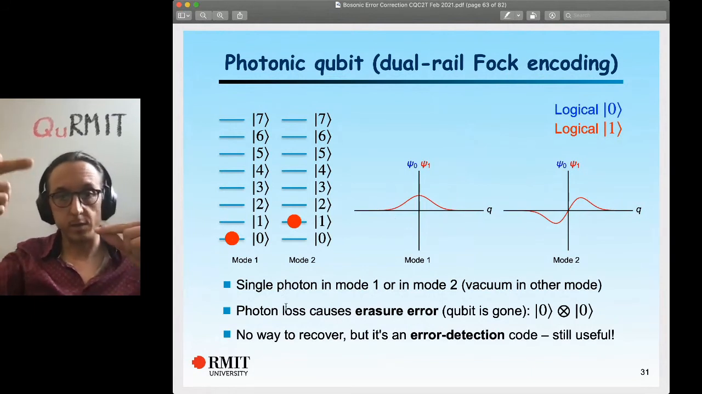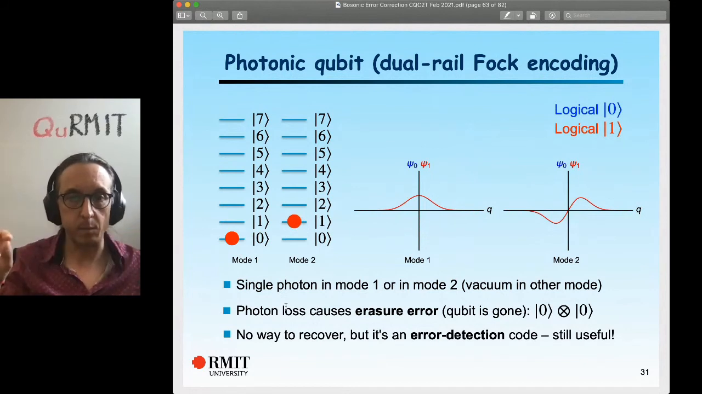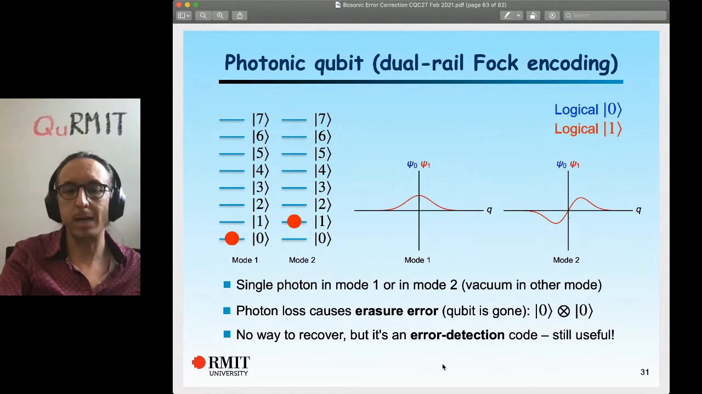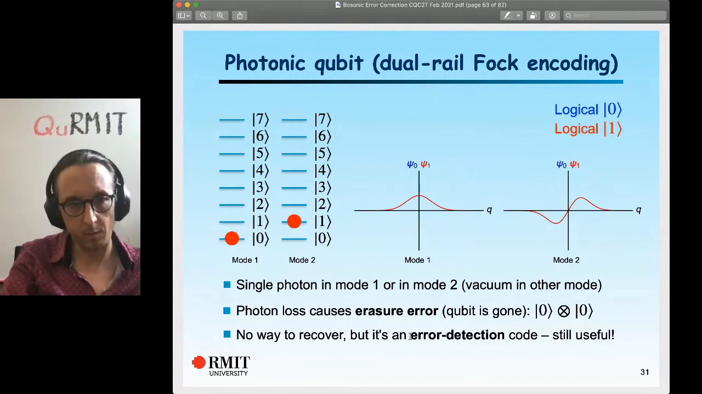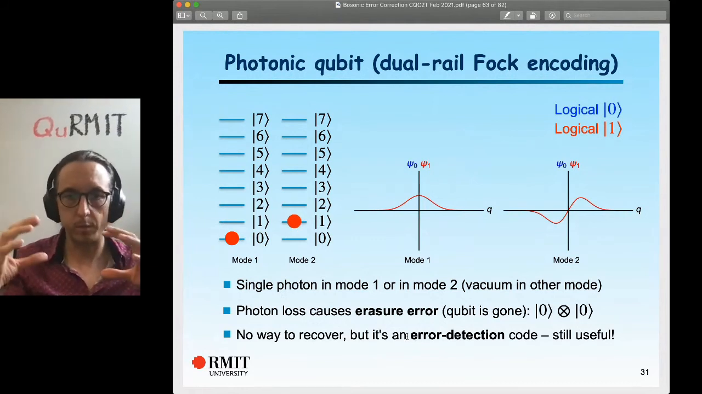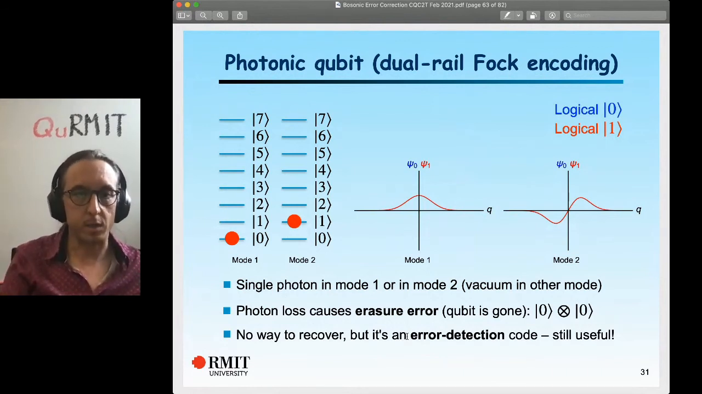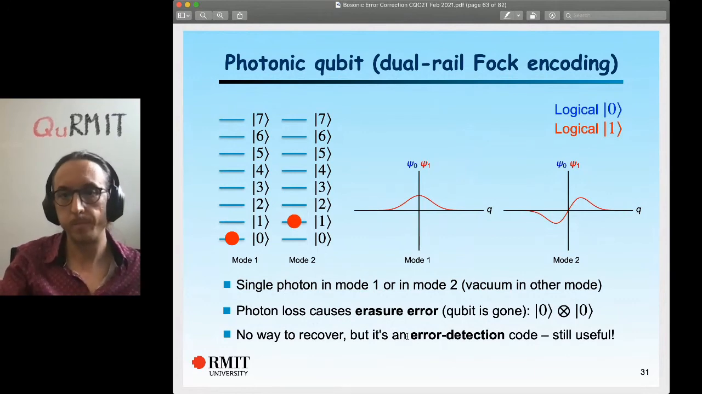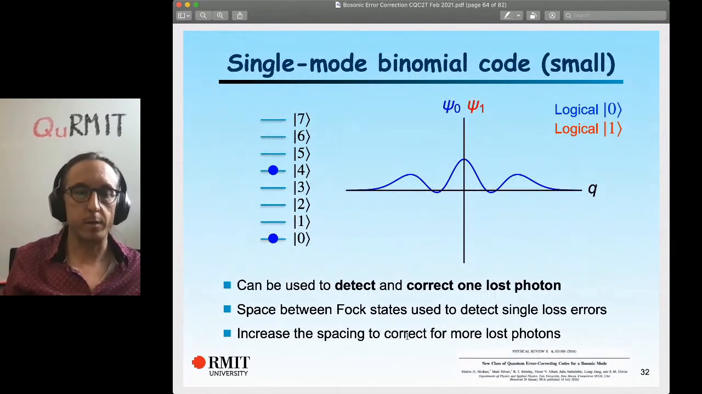Photon loss causes an erasure error because now we have vacuum, and that should never happen. It just means your photon's gone. So you can't correct that, but it's an error detecting code. As in, if you measure both modes and you get no photon anywhere, well, you know that an error has occurred and you cannot recover from it. That's still useful, error detecting code.